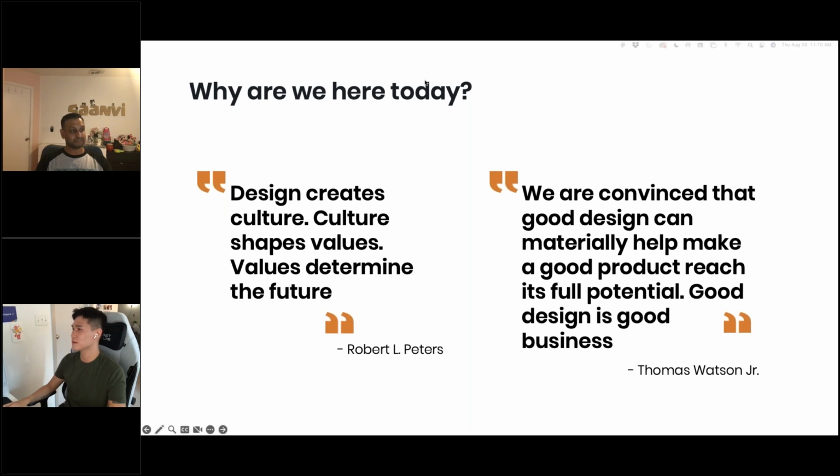And then on the flip side, Thomas J. Watson from IBM said this: we are convinced that good design can materially help make a good product reach its full potential. Good design is just good business, and nothing more to add to that. When you think about design and what the user experience is, it enhances just about everything. You bring people back. They want to keep using your application, and overall, it's just good for the business.